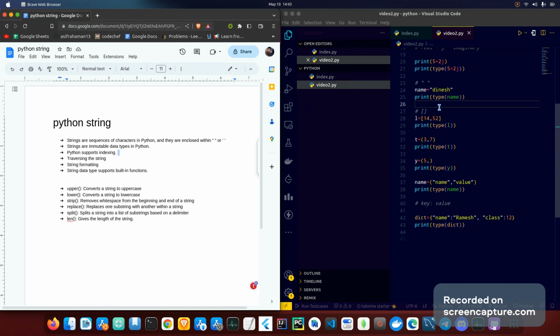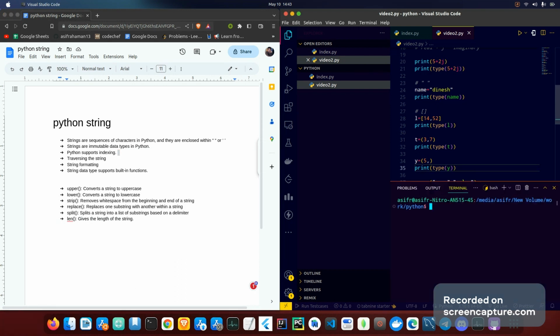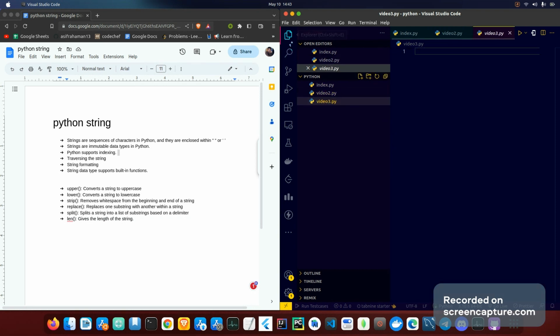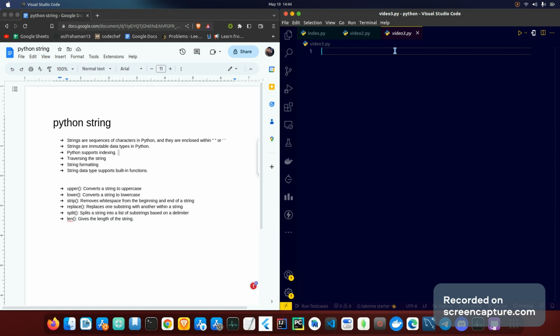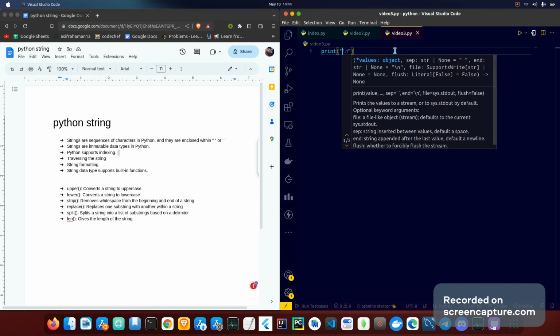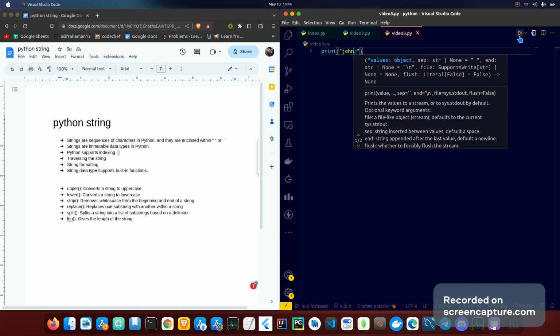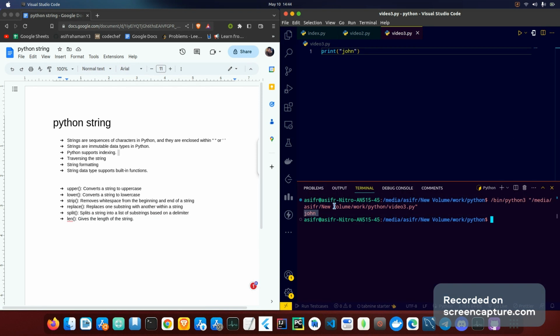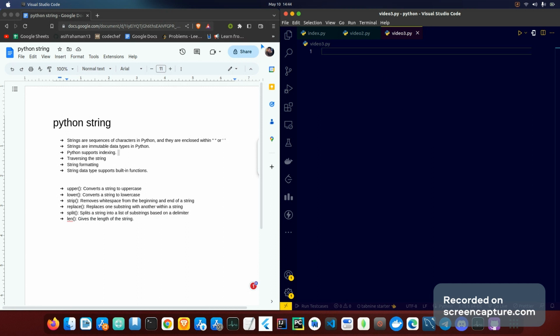So let us first write our first line of code to get an understanding of Python strings. How can you declare something as a string? For example, you can just print a string which is named, let's say, John. You can see that the output is John. But let me first declare a string. You can declare a string like this.